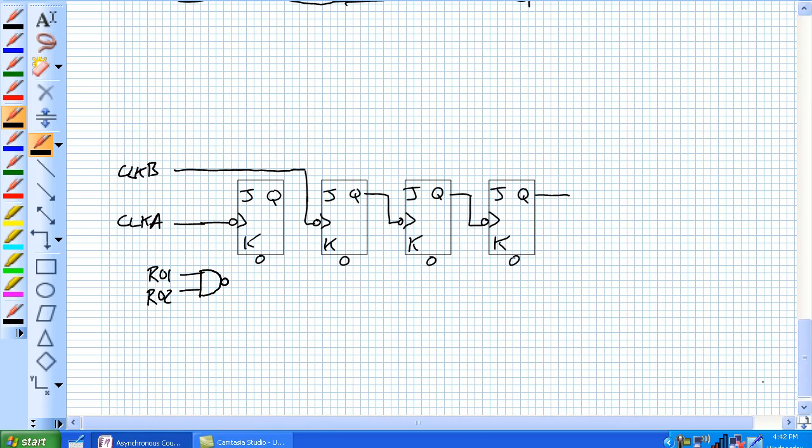Okay, so the 7493 has 4 flip-flops, and again, I'm just going to remind everybody, all the J's and K's are hooked up to +5s. They're all in toggle mode, but I just don't want to draw the confusing lines there. Okay, so notice, these 3 guys here are all hooked up to clock B. This guy right here is hooked up as clock A.